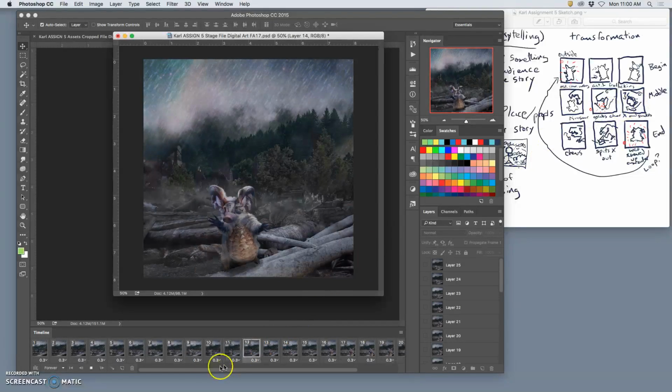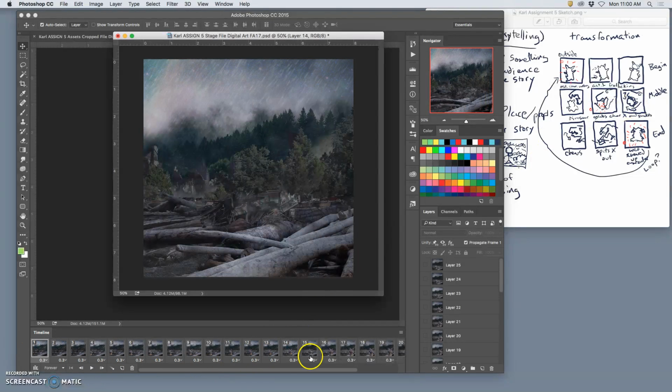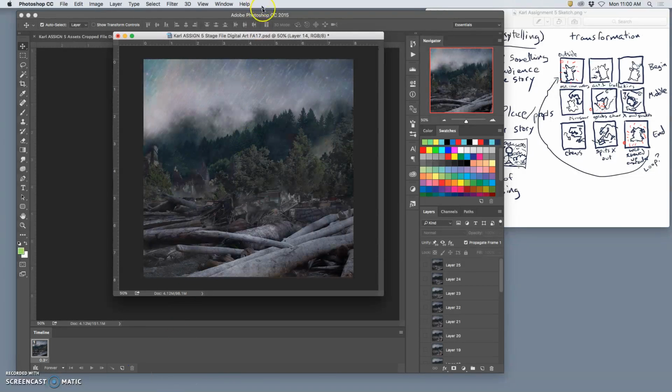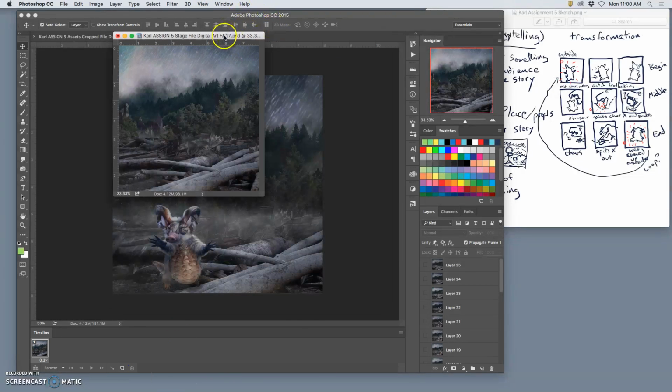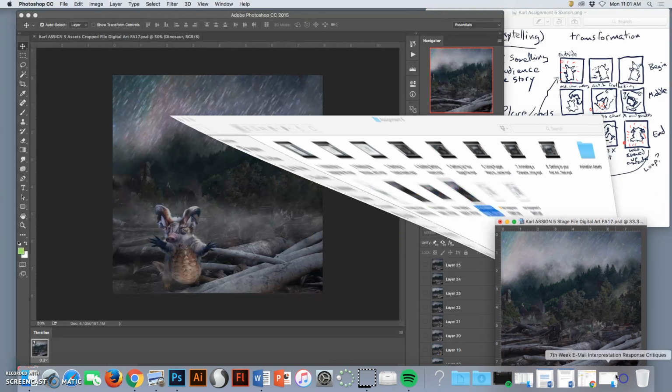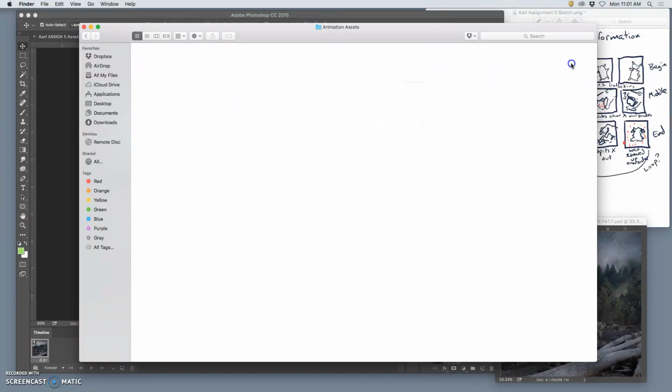I'm ready to introduce Mr. Dino. But I have to move these to the trash from my stage first. Okay, shrink my stage down, move it down here, and go back to my assignment folder where I have my assets.